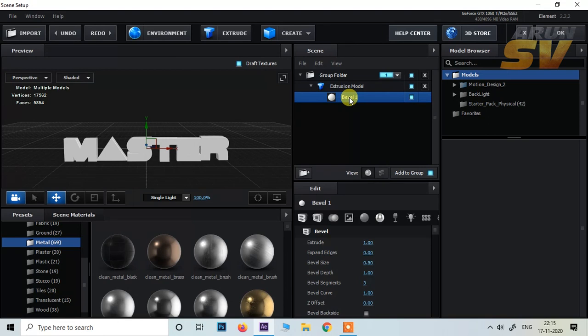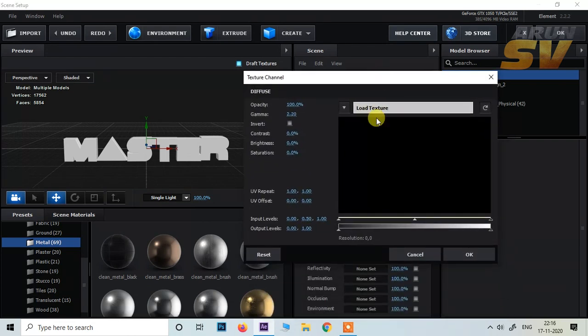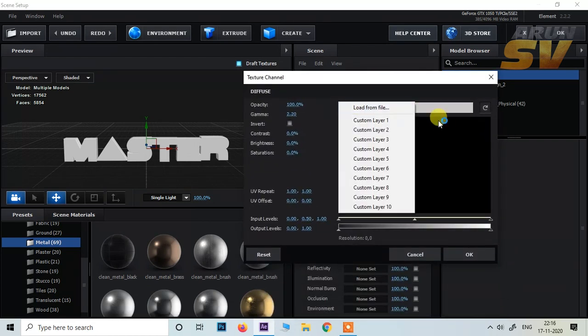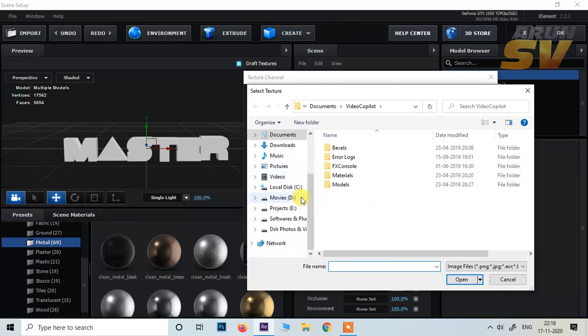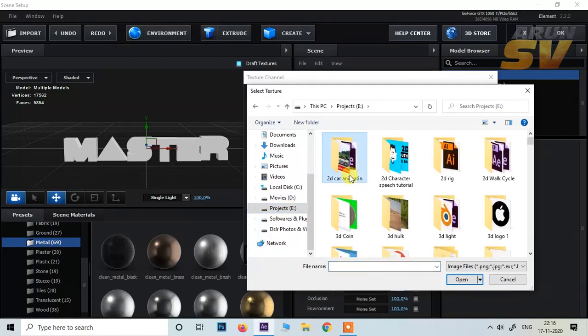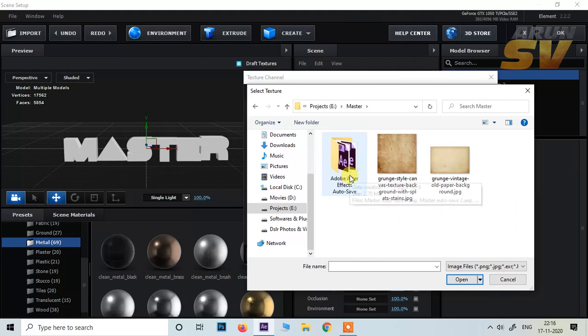Then select the layer and go to diffuse channel. Select the diffuse and we can apply the image texture. Double click it, then choose the image texture. I already saved in my hard drive. You can download it in the description link. Check it.